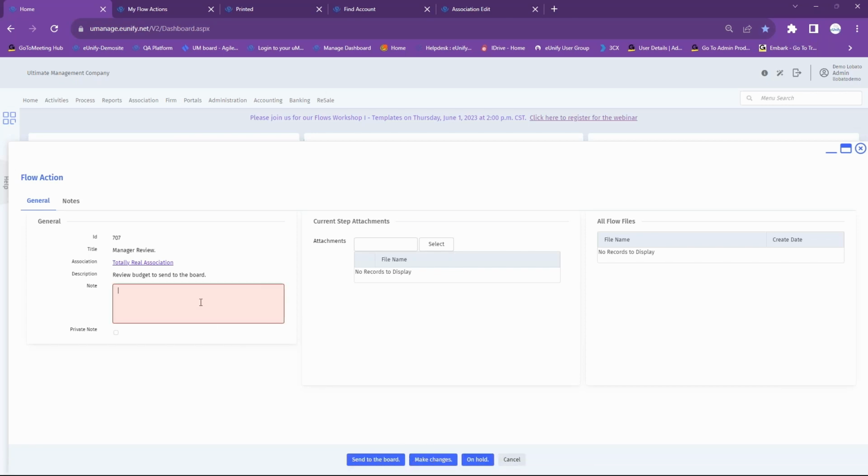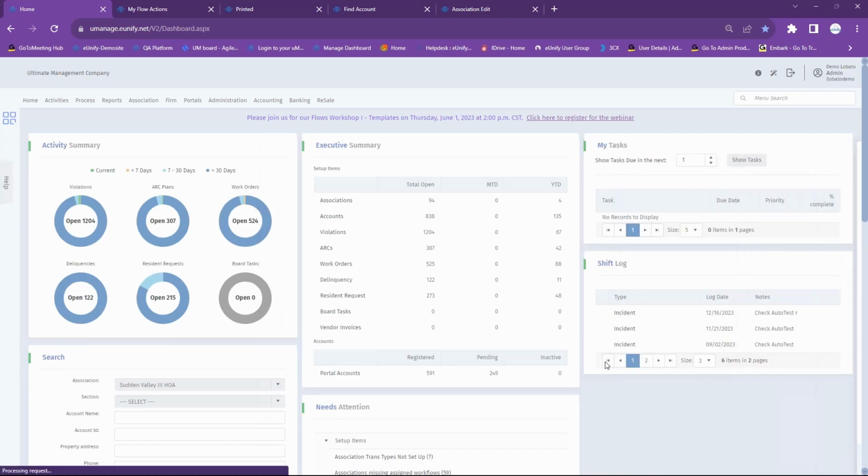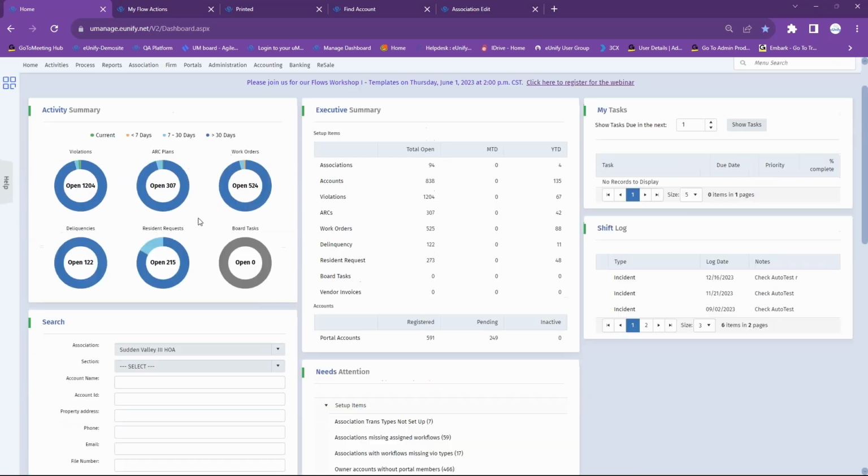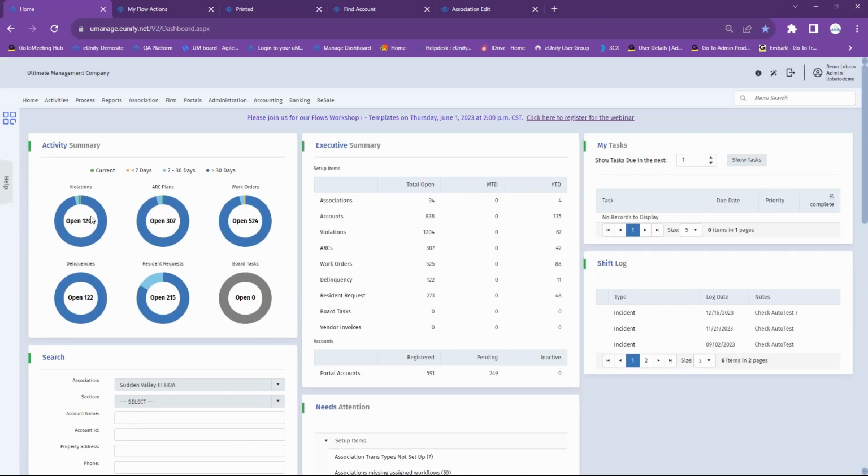Let's say I tell it to make changes. And then I can tell them to make changes. And then it leaves my item. Of course, it pops right back in because I'm the next step, because I'm doing all the steps. But if you weren't the next step, it would head on to whoever that's assigned to when you tell them to make changes. So that's another pretty nifty little way to access your flows.